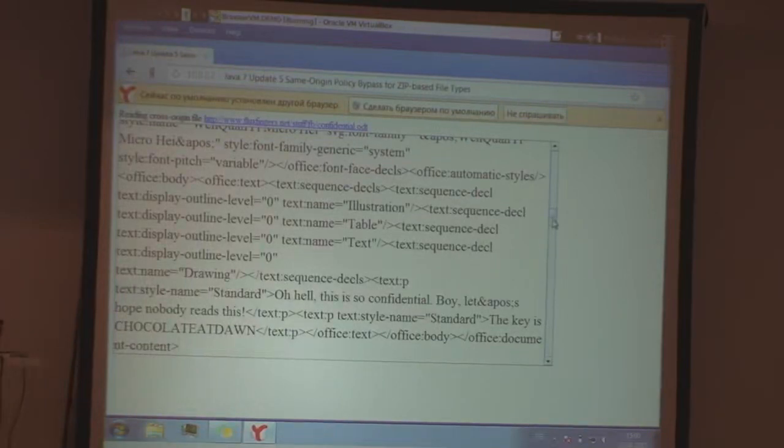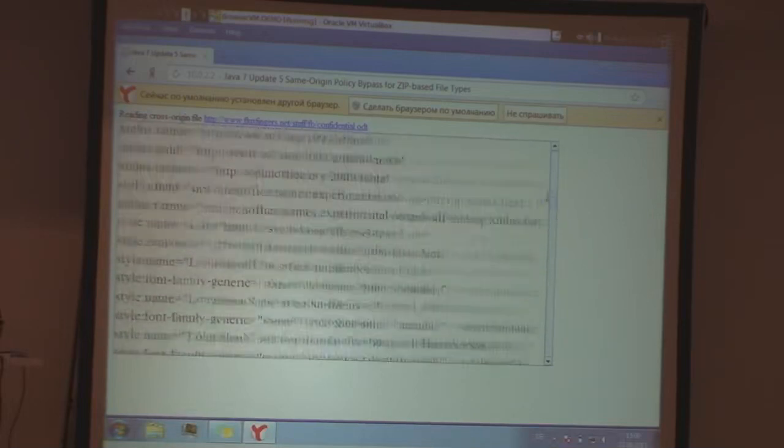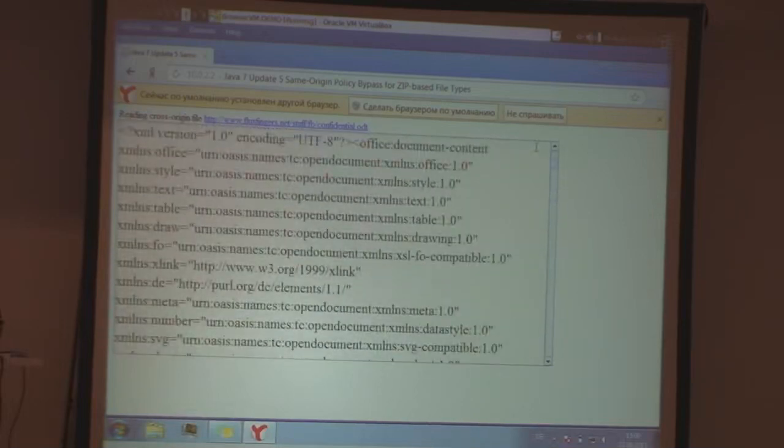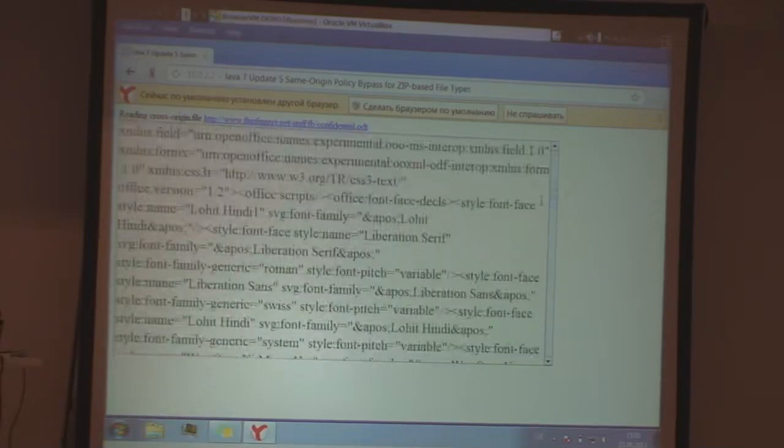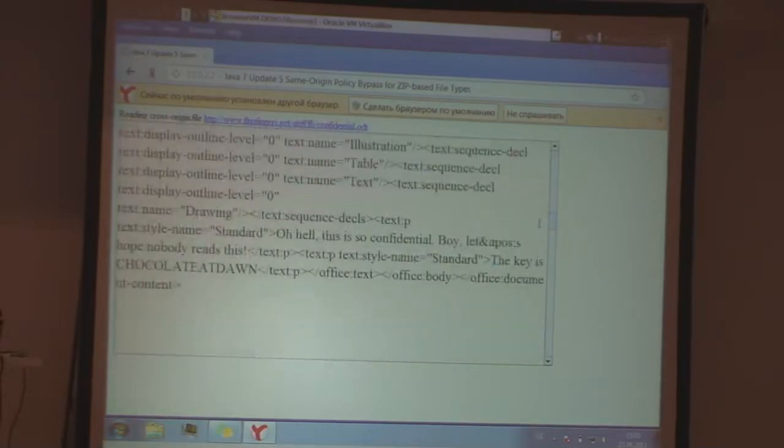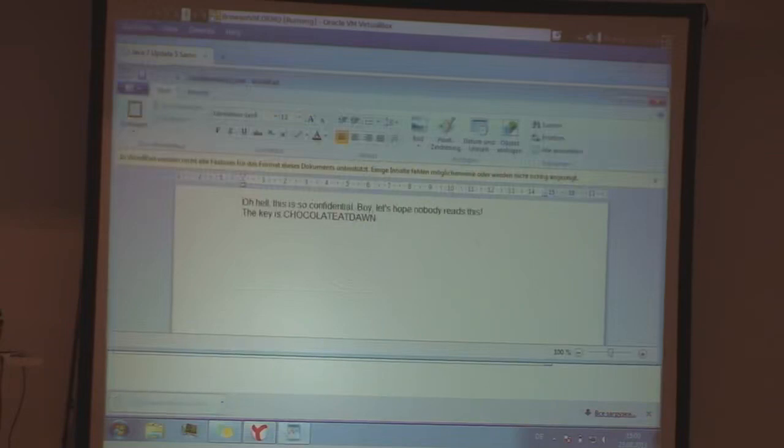But okay, this is the exploit, and you see this is the content of an XML file, which is the Office document linked above. And somewhere is the actual text, which is, oh hell, this is so confidential, let's hope nobody reads this. The key is chocolate at dawn. And as you can see, the content of the file is actually that. So we did read from another domain.